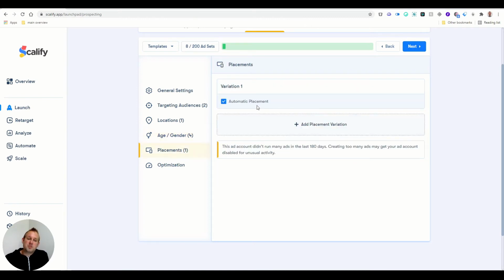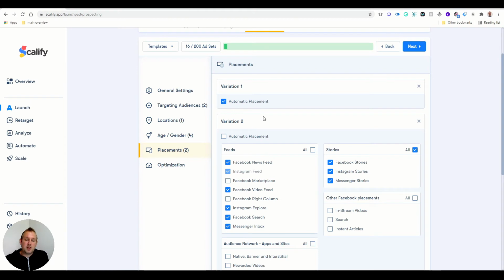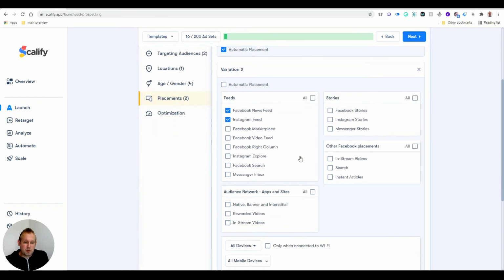So by default, automatic placements are on, but you can also add placements variations. So if you want to take a look at, does automatic placement work better than your own custom variation, then you can do so as well. So for example, for variation 2, I only want the Facebook newsfeed, for example, and the Instagram newsfeed. That's about it. And you will see that now your ad sets have been doubled to 16 already. Inside of the ads manager, you would need to duplicate this multiple times to achieve the same, and then go into each ad set and really get the audience up and running again. So let's say I'm going just with these, right?